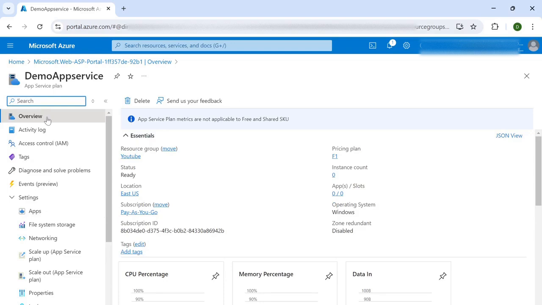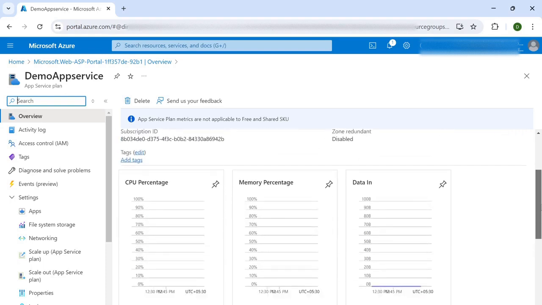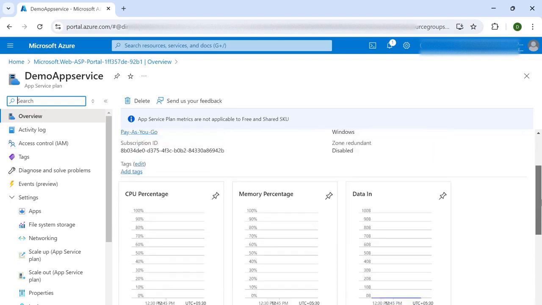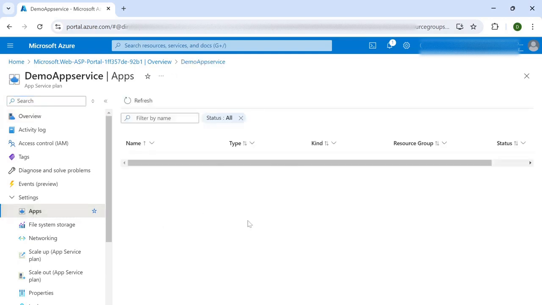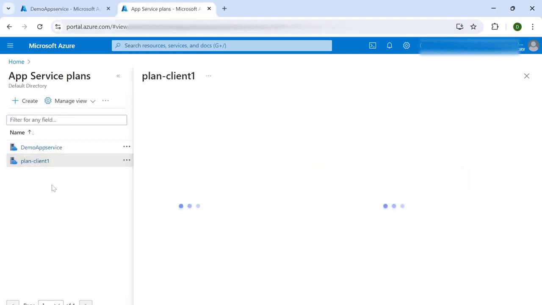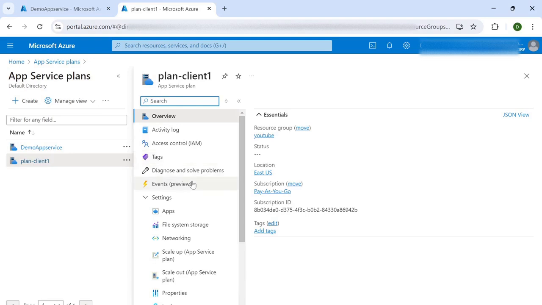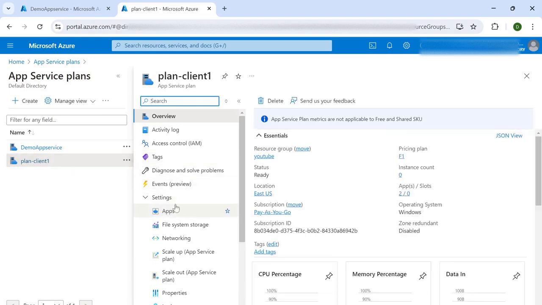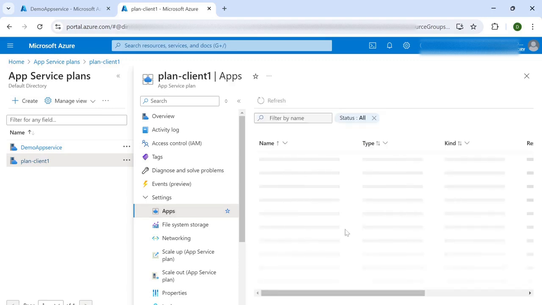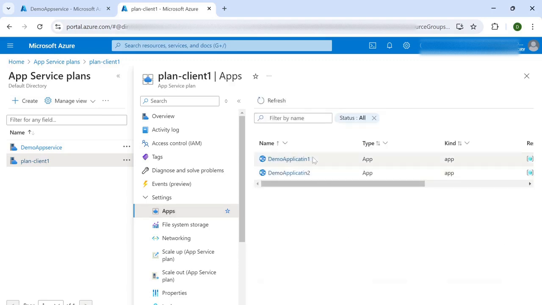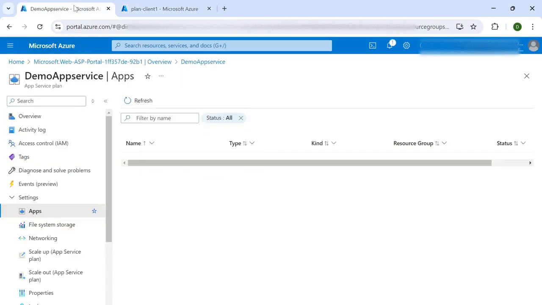This is the overview where you can see the details of your app service plan, and you can see the CPU percentage utilization, memory percentage, all these metrics over here. Under settings, you can see the apps available under this app service plan. Since it's a new plan, we don't have anything, so I'll show you a different plan. In this plan, hyphen client one, there are multiple apps, for example demo application one. This is how it looks if you have multiple apps inside the app service plan.